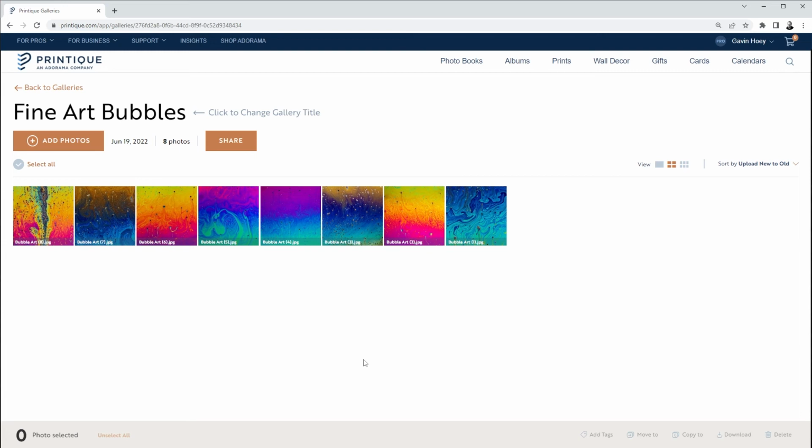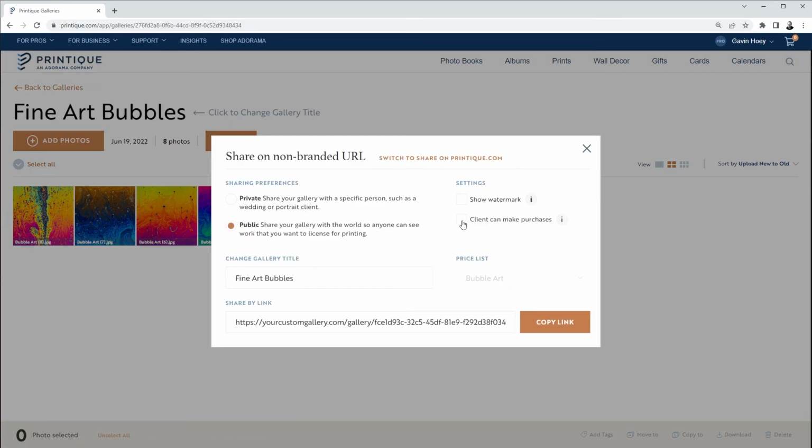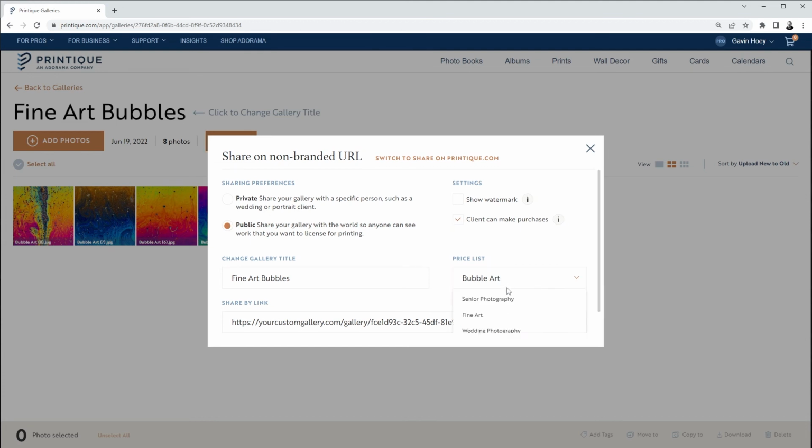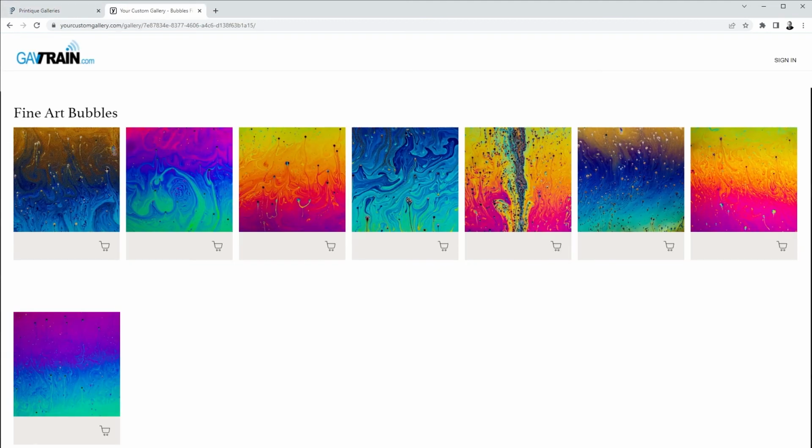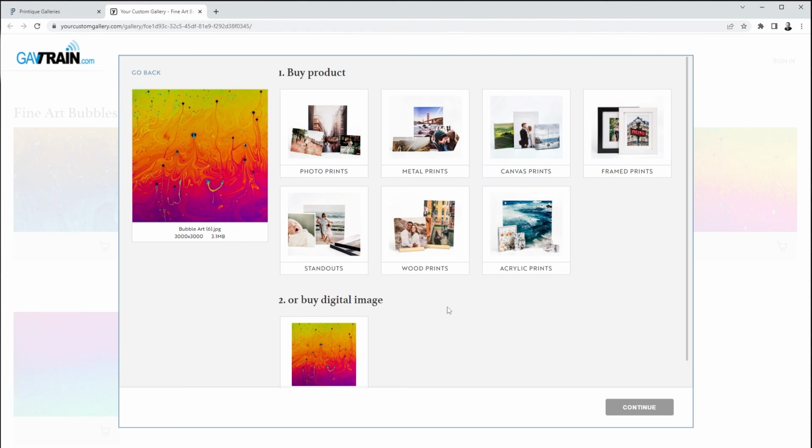And to see that in action, I'll go back to my gallery, choose the Share button, and now I can choose Client can make purchases using the price list that I've just created. I can copy the link or just go back to my gallery, and now you can see that there are little cart icons next to each of the images. So if I click on Buy, this is what your clients will see.